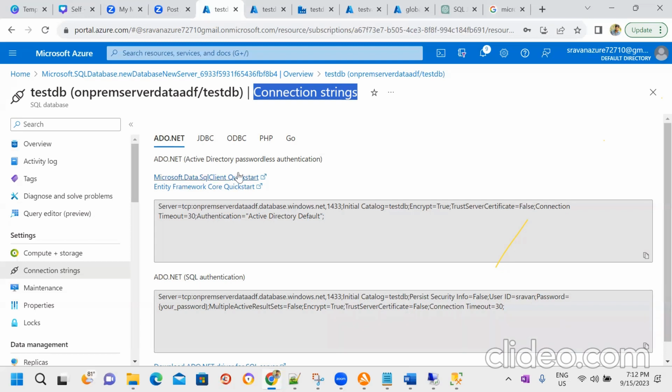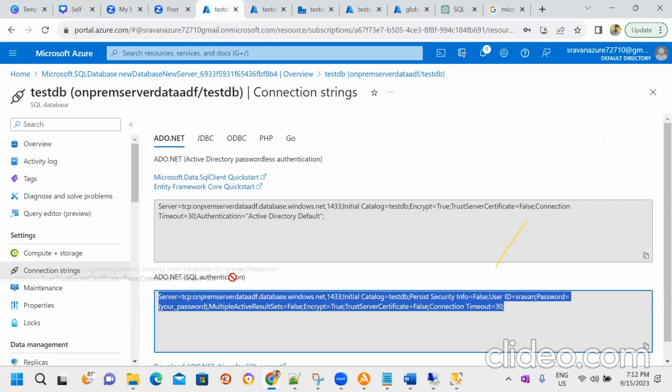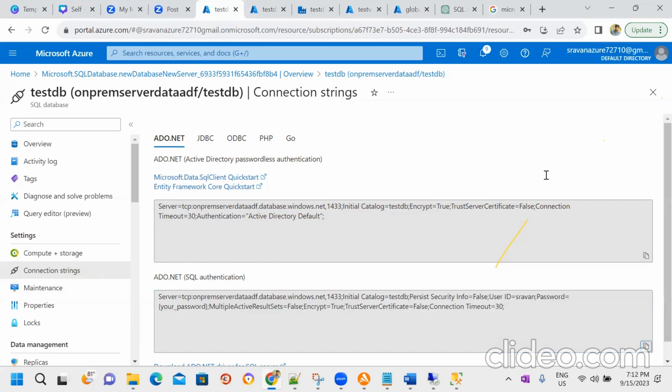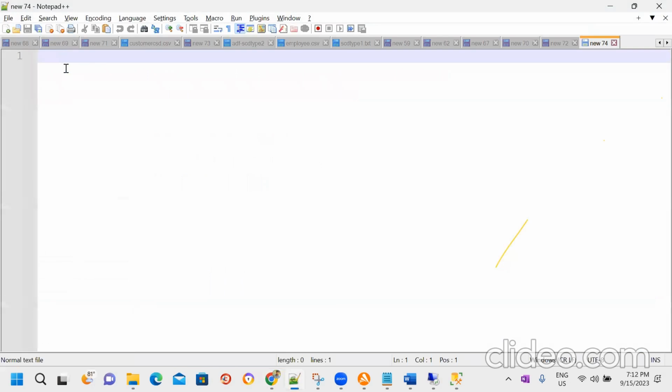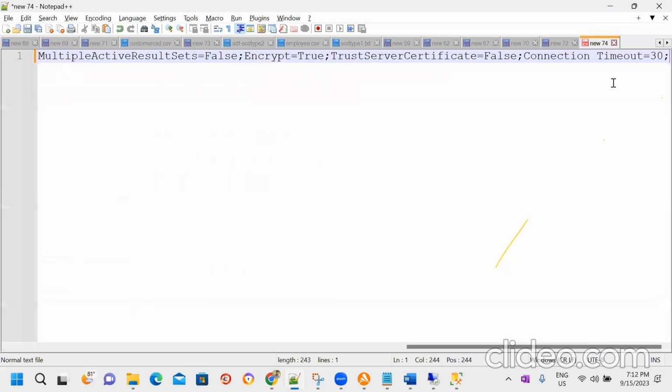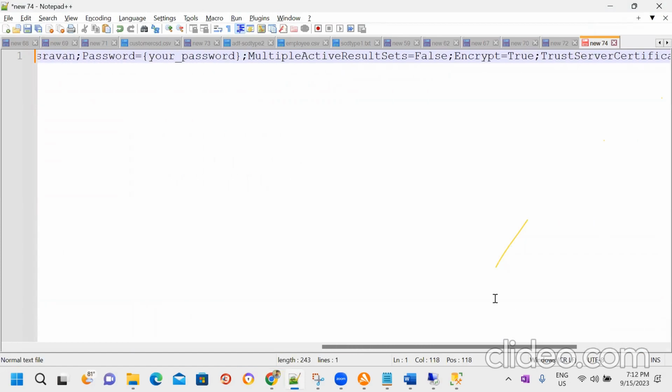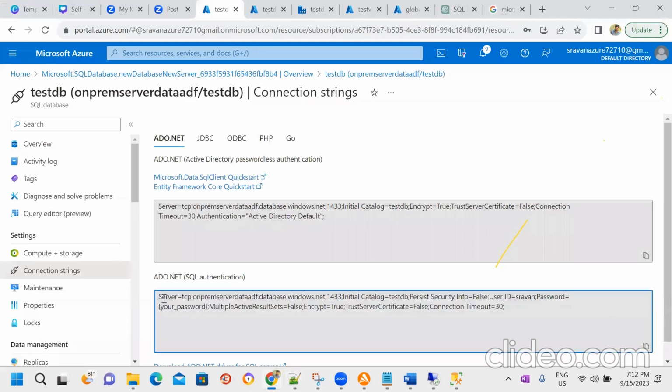If you are working with Java, PHP, or something else, there are other formats. Let me copy the ADO.NET SQL authentication one. Copy, paste here. I need to modify this connection string. If you see this connection string, the server is TCP, our server name is the on-prem server, database ADF, and port 1433. By default, the SQL port number is 1433.